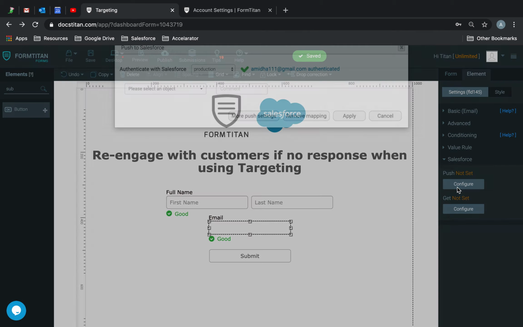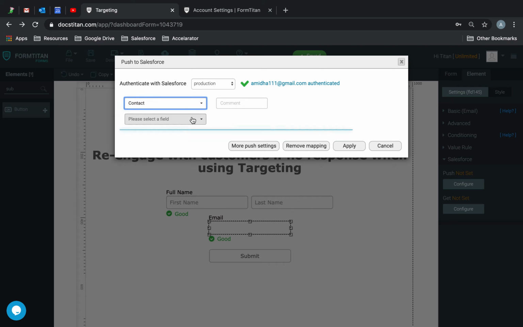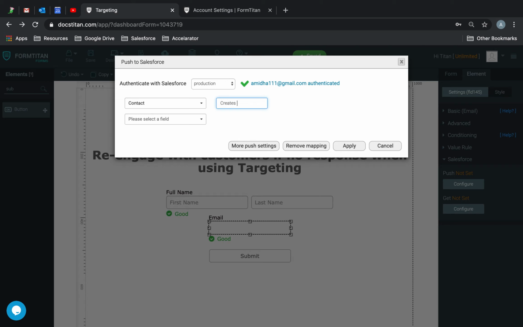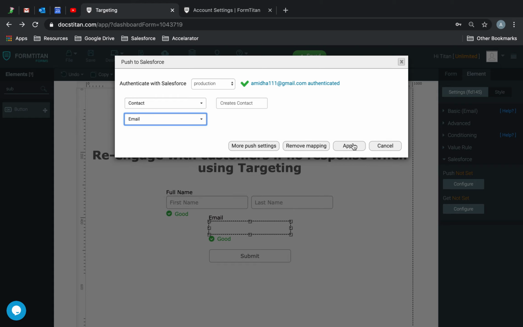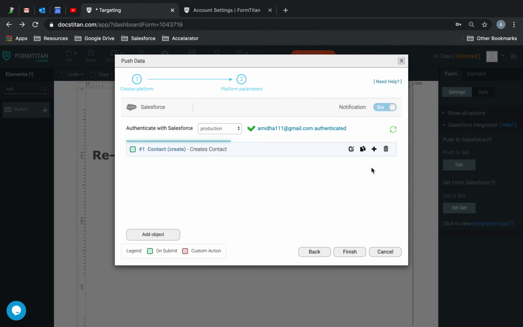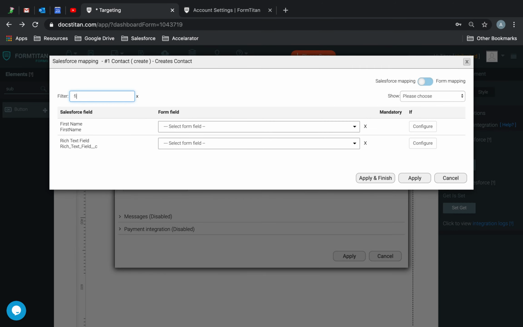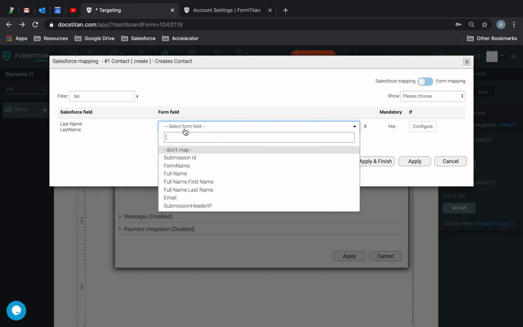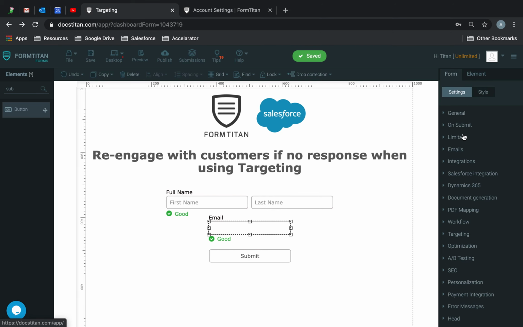Right, I'll go to Salesforce, configure push, we'll choose an object, contact, and then we'll choose email in there, creates contact, here we go, apply, and then I'll tell you what, I'll go back to this push directly and map the rest of the fields as well. So we'll do first, and we'll do last name, and that's it.